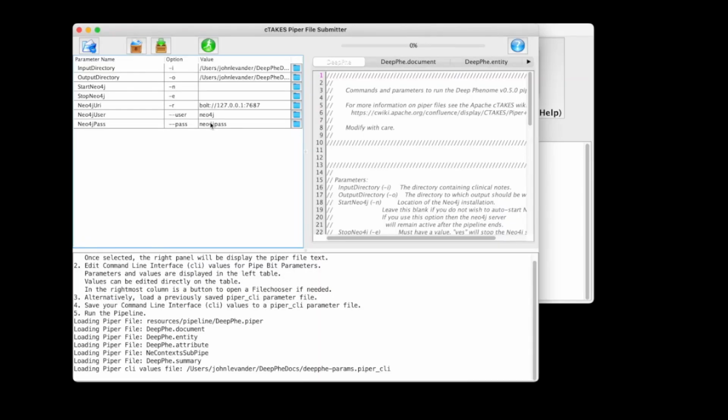Before we do anything else, let's take a minute to look at this interface. First, across the top, we see a toolbar with options to open pipeline configurations, which we call piper files, open and save parameter files, run the pipeline, or load a help page that will give us additional information about the program.